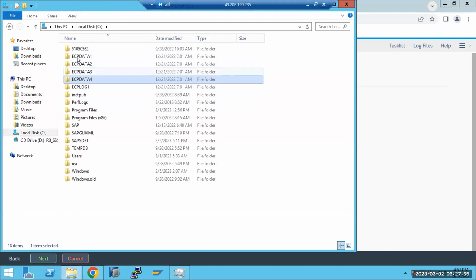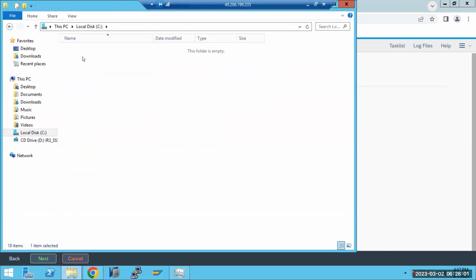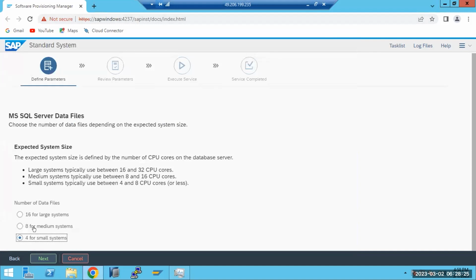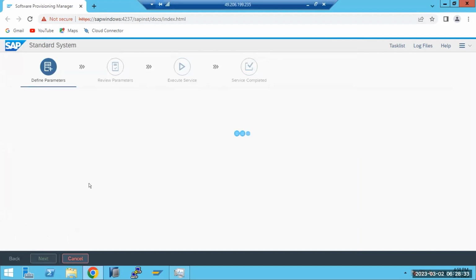So 4 files will be created for this SAP system, where the actual data will reside. Our tables and data will be stored there, because this is a non-HANA database. That's why data files are created. The entire data, which comes from SAP, will be stored in these four data files. Is 4 enough for a small company? Yes. For medium and large, it differs, but for our small training system, 4 is enough.